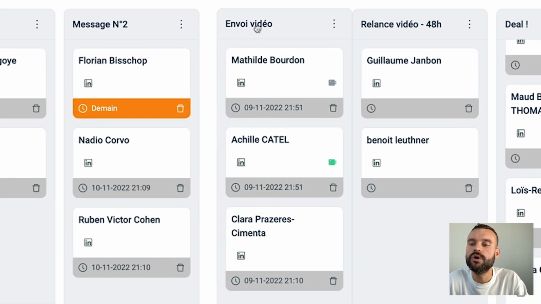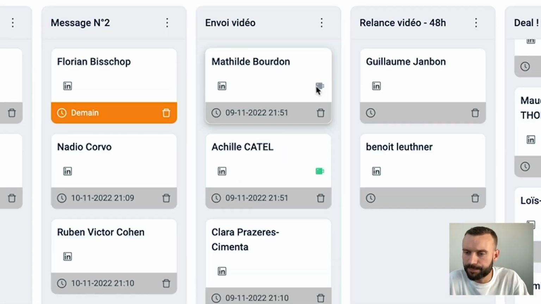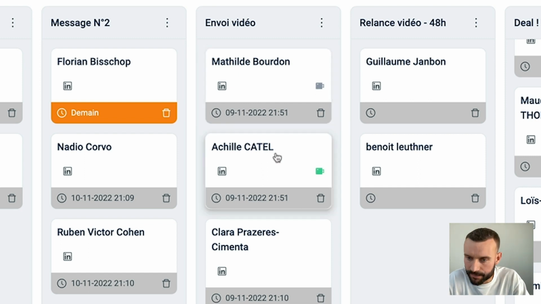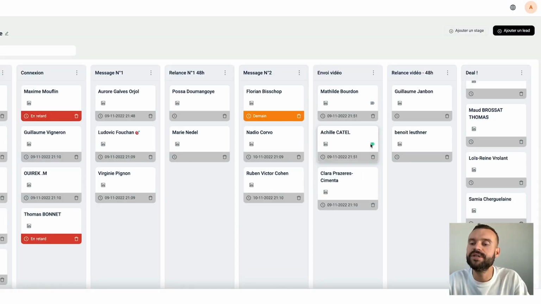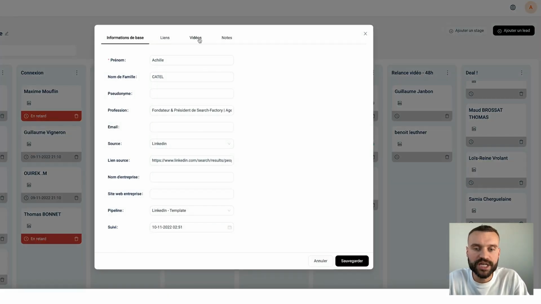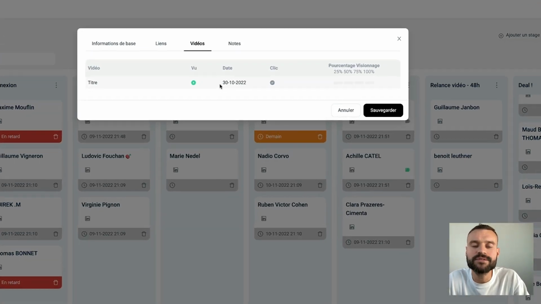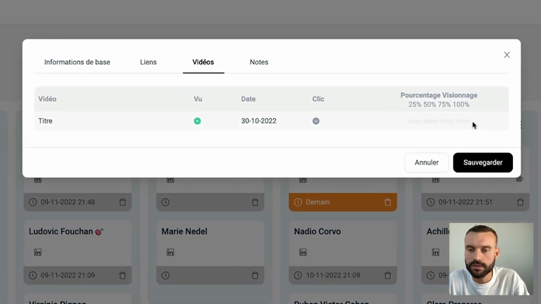It's called sending video. We can see here that Matilda has a small video icon and also Akil. We can see that the icon is lit up. It means that Akil has watched the video I sent him. I have a video tab here where I will be able to see exactly when Akil watched my video, how long he watched my video, and if he clicked on the link that was under my video if, of course, I added a link.